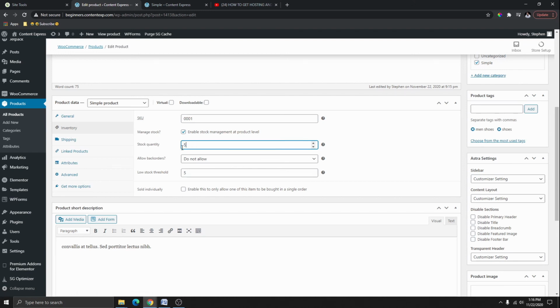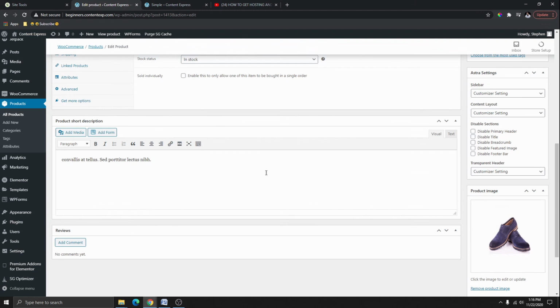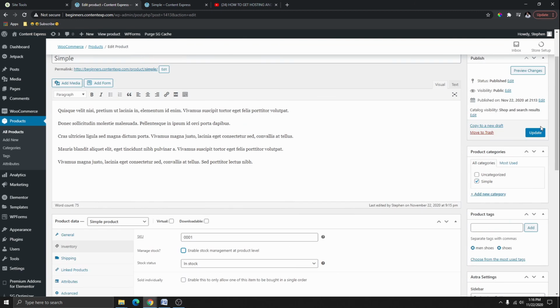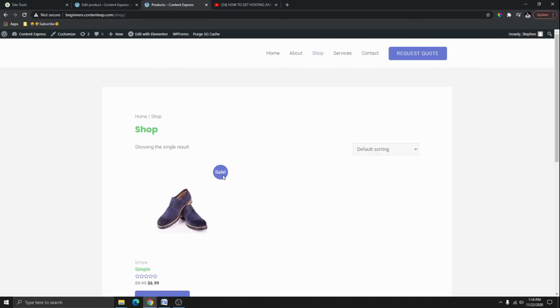So if we change that to 50, or actually let's just remove that. Let's say don't show the stock. If we don't want to show how many we have in stock for the customer, you can uncheck this and then click on save. And if you go back here and refresh this page, now you can see that we don't have the number of products in stock displaying here on the shop page. And now you can see that we have only one product here because we just added that. This is how you can create a simple product.